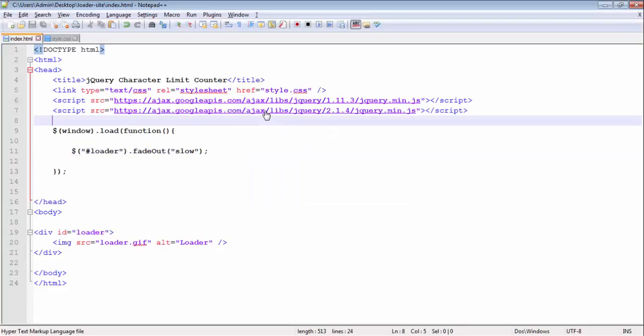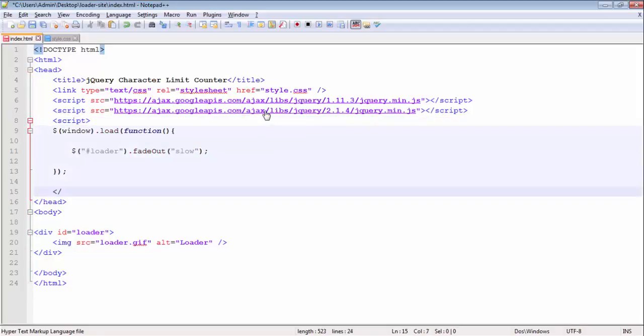Oops, I didn't put script tags around that jQuery code. Okay. Let's save this, let's refresh now, and as you see, whenever we load the page now, the loader appears, and it disappears every time we just reload the page.